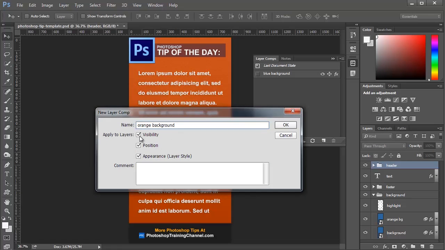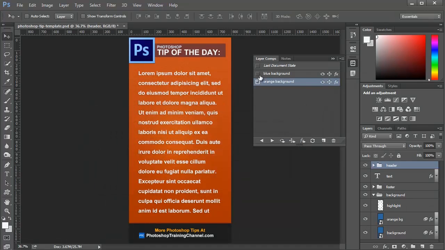And I'm going to enable the visibility, position, and appearance and no comments. Press OK. So now I have a blue background layer composition and an orange background layer composition. And if you notice, when I click on these boxes here, the visibility eyeball icon here shuts on and off depending on the layers that I want visible.